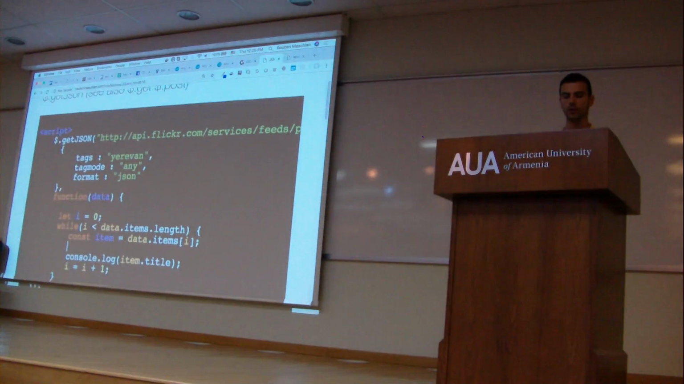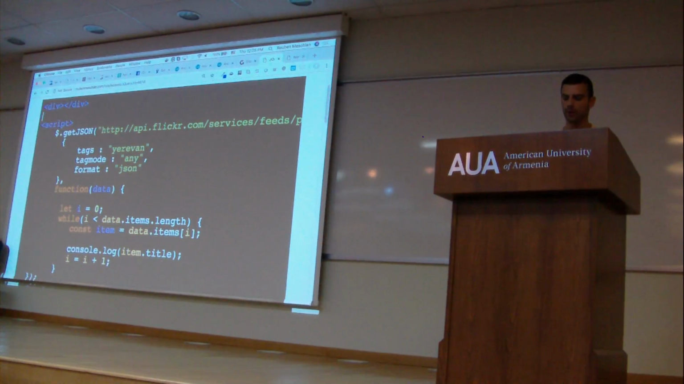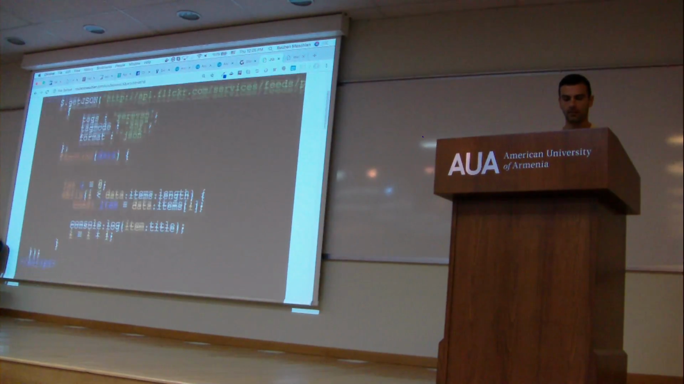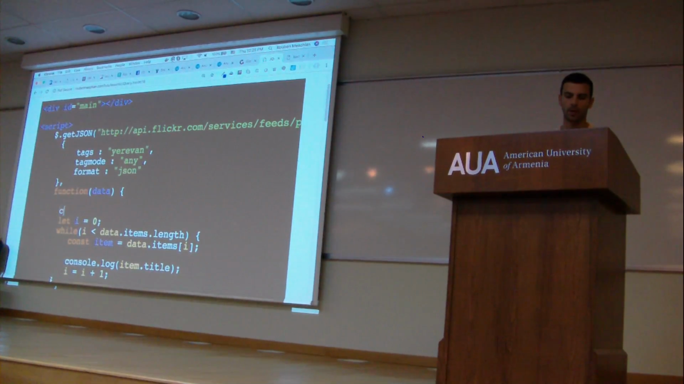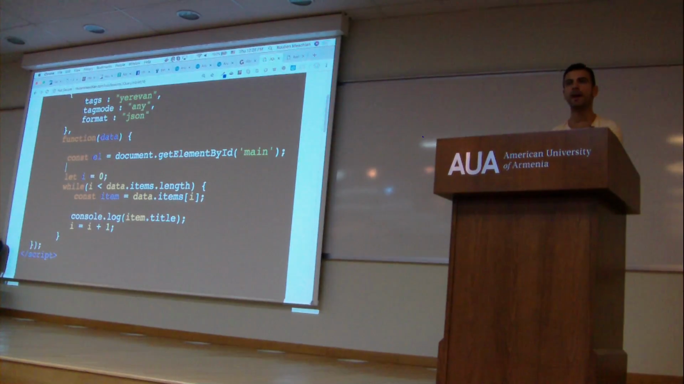So now let's actually draw it. Let's create a div up here. A div, remember, is just a container. So ID is main, whatever. Let's get a reference to it here. So const L is document.getElementById main. Okay, great. Now I have access to this L. Now what I want to do is build my HTML so I can set it as the inner HTML of this L.